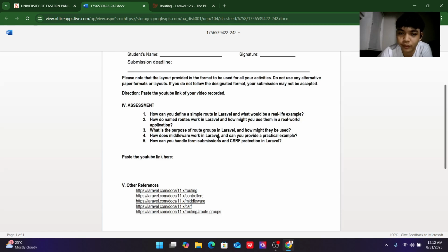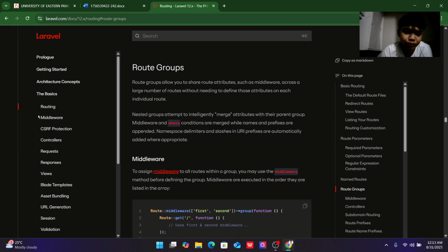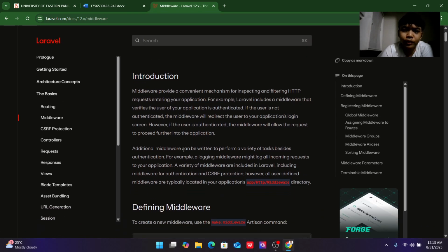How does middleware work in Laravel, and can you provide a practical example? Middleware provides a convenient mechanism for inspecting and filtering HTTP requests entering your application. For example, Laravel includes a middleware that verifies the user of your application is authenticated. If the user is not authenticated, the middleware will redirect the user to your application's login screen. However, if the user is authenticated, the middleware will allow the request to proceed further into the application.